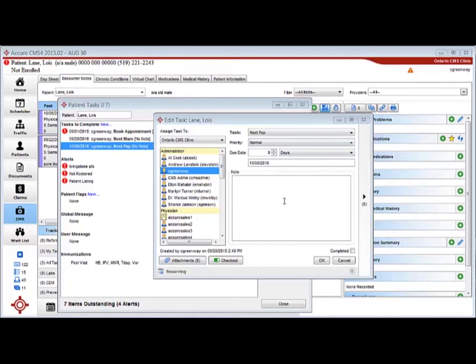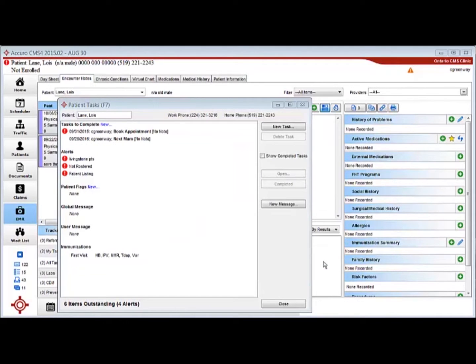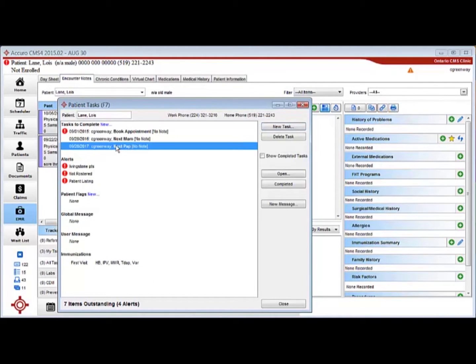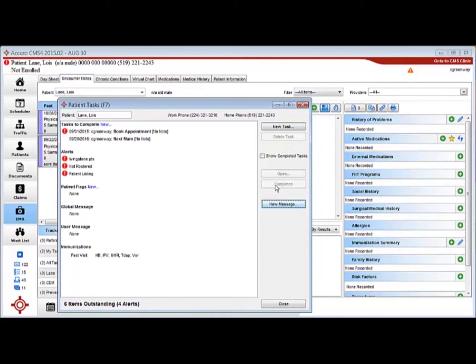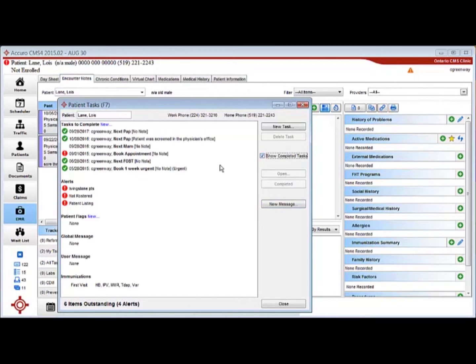To do this from the Edit Task window, click the box next to Completed to insert a check mark. Add any important notes and click OK. Alternatively, you can highlight the task name in the Patient Task window and click Completed. It's important to note that once a task has been marked as completed, it will disappear from the Task to Complete list in the Patient Task module. If you wish to see the completed tasks, click the box next to Show Completed Tasks to add a check mark. This will add all the completed tasks back to the Tasks to Complete list.